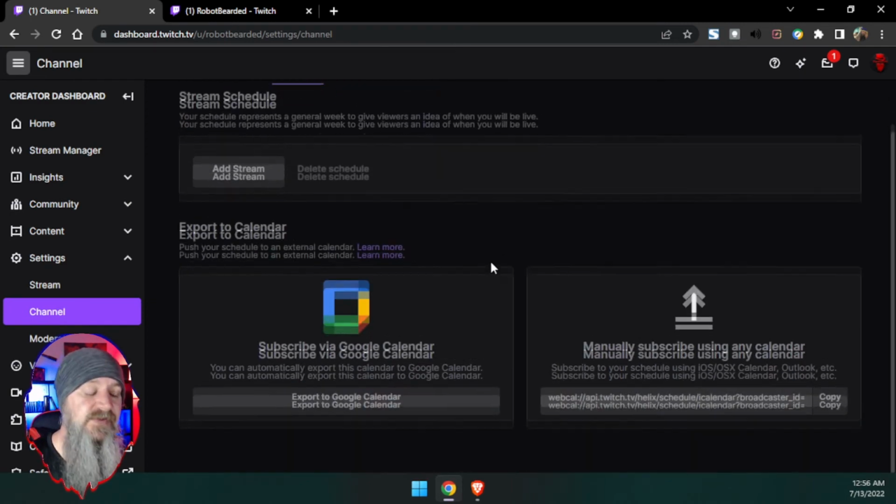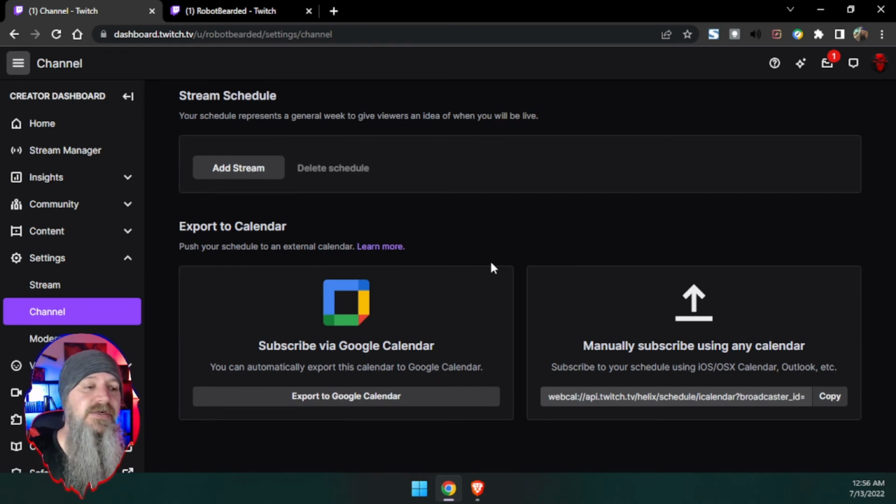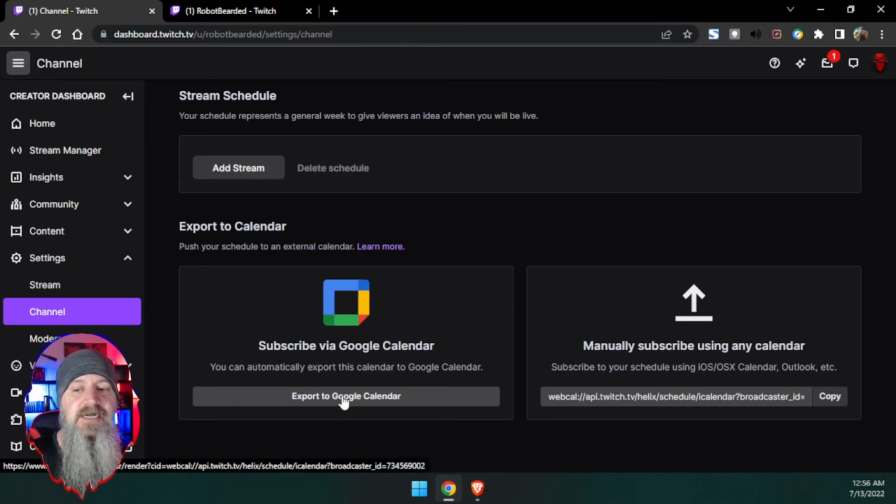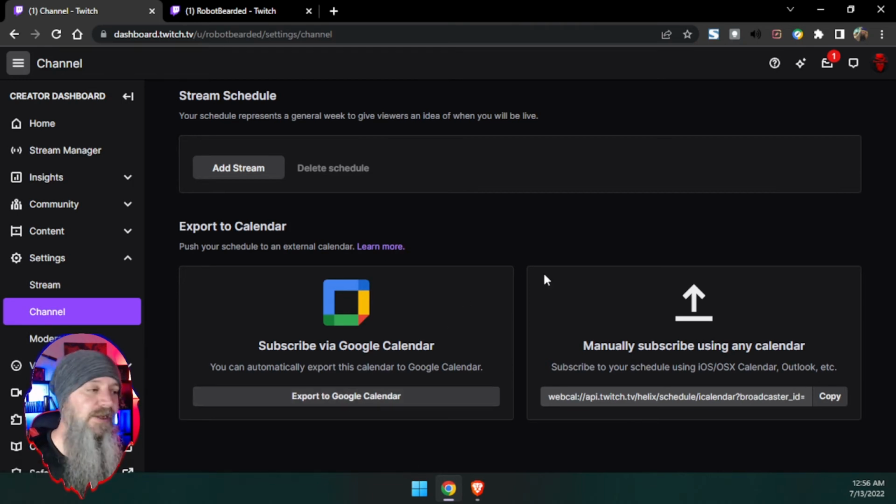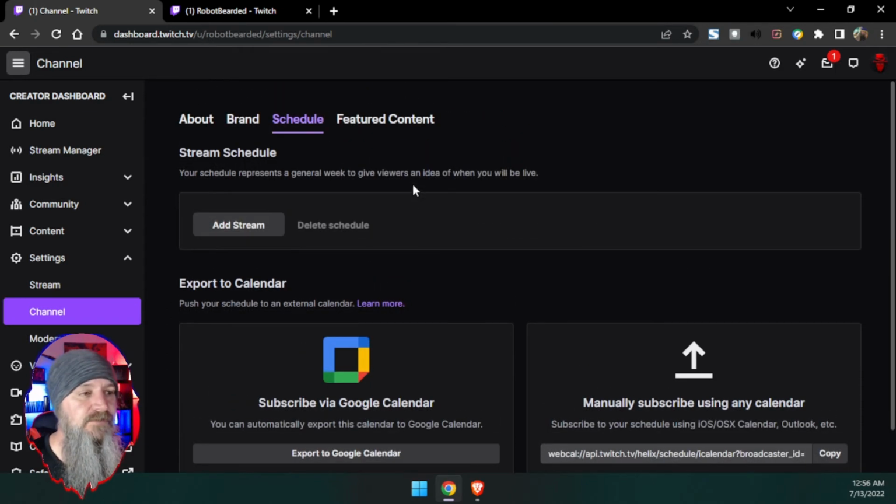Now, once you have a schedule, you can export it to your calendar of choice. If you use Google Calendar, you just click on this button and it'll send it out. And then you can share that Google Calendar anywhere you like. If you're on iOS, Outlook, Thunderbird, or any other calendar program, I even think Calendly and some of the other ones out there use the WebCal API. You just click this link. It'll link to your created schedule, and then you can post that on your devices there to get the schedule anywhere else you need.